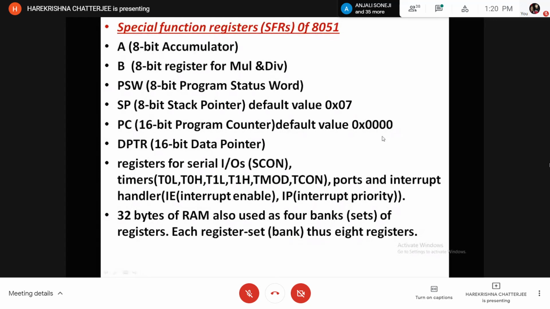On system reset, it is reset to 0000H. But the stack pointer is pointing to a memory location. Then how is it 8-bit?